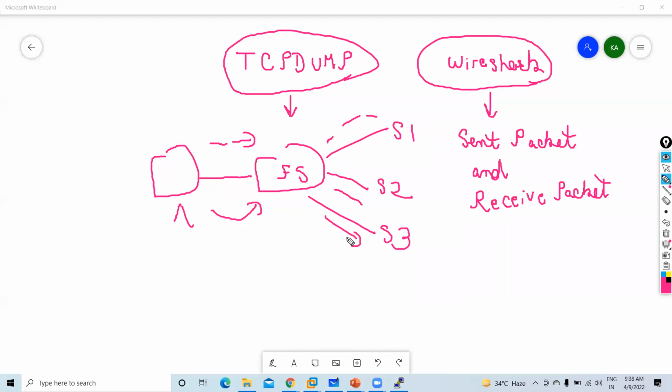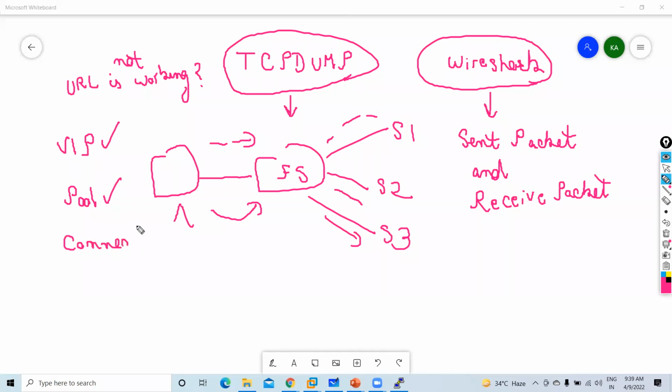Sometimes, guys, some people will face issues like my URL is not working. One scenario which I will say is my URL is not working. In that case, how will you troubleshoot, guys? You have checked that your virtual server is up, your pool members are up, and you have also checked that you are receiving packets on your connection table. You can check that the connection table is also increasing, but still the user is reporting some issues.